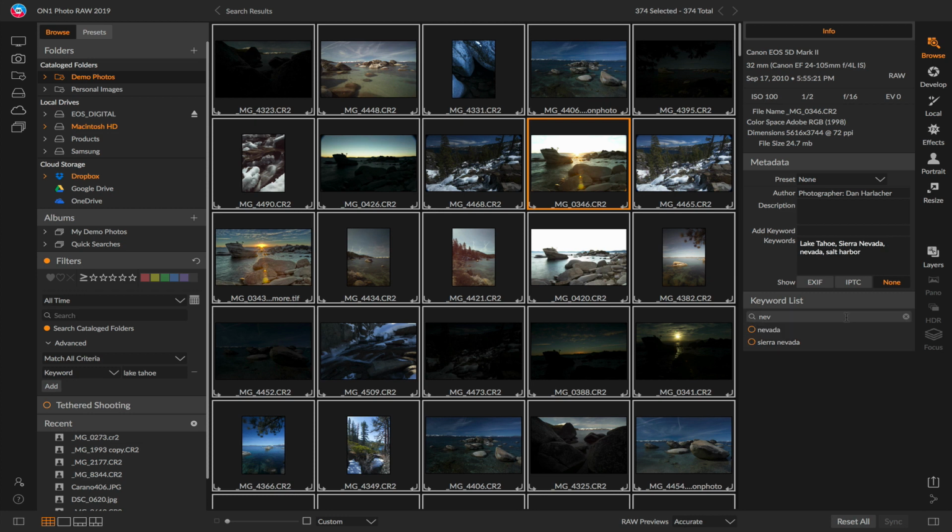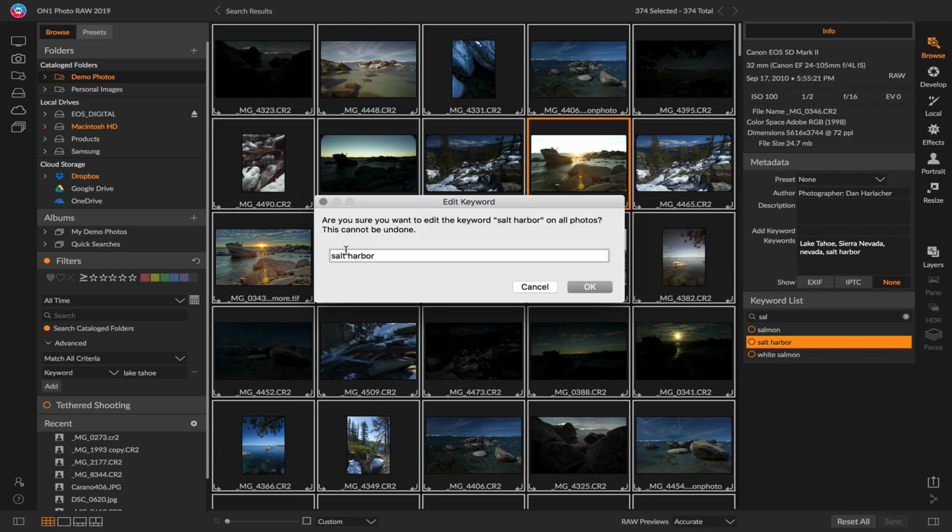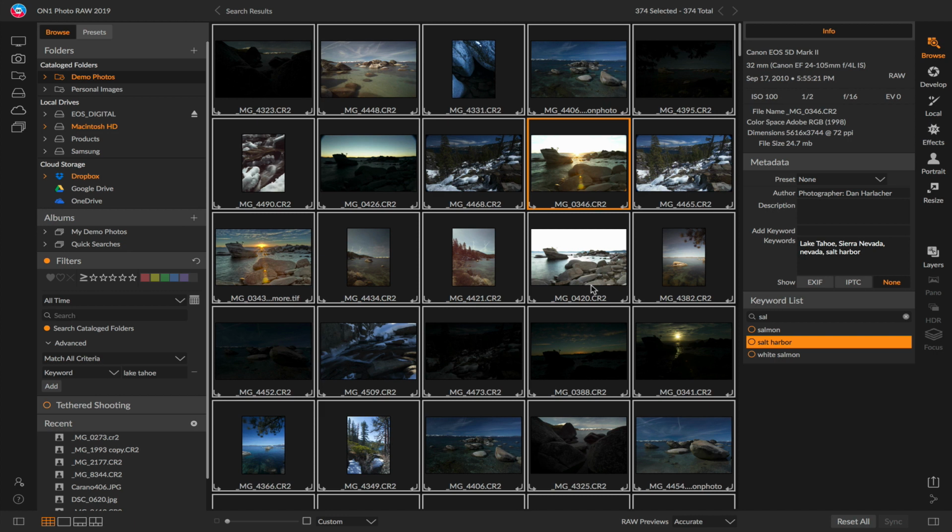You know, I noticed another mistake while I was here. I called it Salt Harbor. It's not Salt Harbor, it's Sand Harbor. So I can also use the master keyword list to fix keywords that I spelled incorrectly. So I'll just type in salt. And as I type that in, there we go, there's Salt Harbor. I'm just going to select that keyword, right click, and say edit. And now I can fix my spelling mistake. There we go.